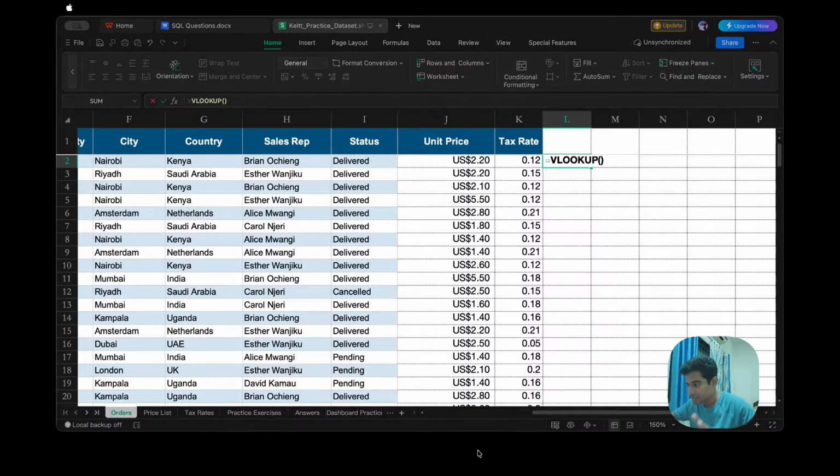Good question. If you check the city column, why am I selecting this lookup range? Because in that column we have different data in different cells. If I select just one thing like F2, what will happen? It will give us data for F2. So to remove this issue, I have selected the whole column.